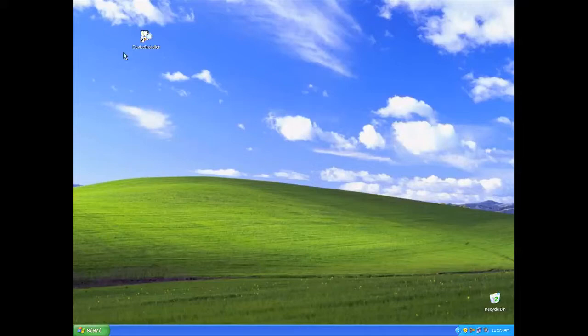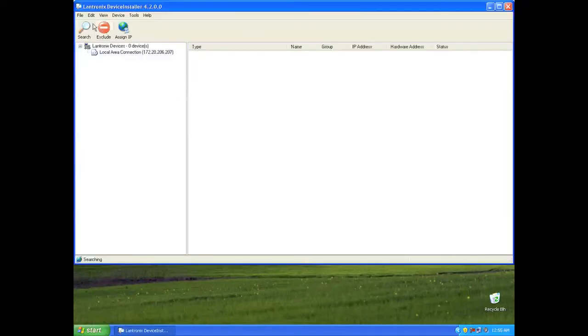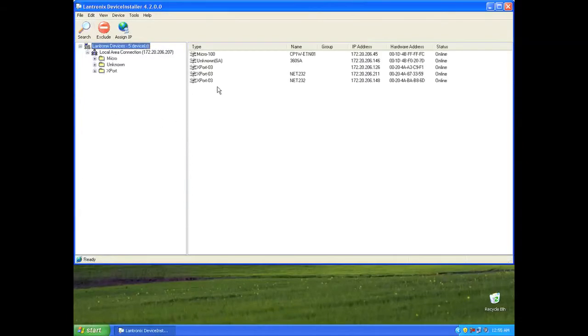So first thing we're going to do is open up Device Installer and click the search button. If more than one device shows up in your list, what you can do is look at the MAC address sticker on the back of the Net232. Ours ends in 6D, so we're going to go ahead and click this one.